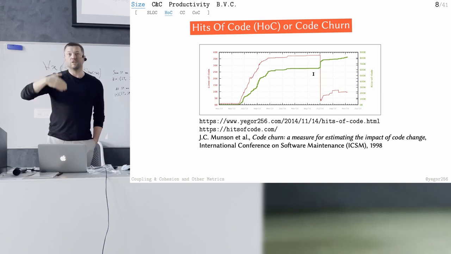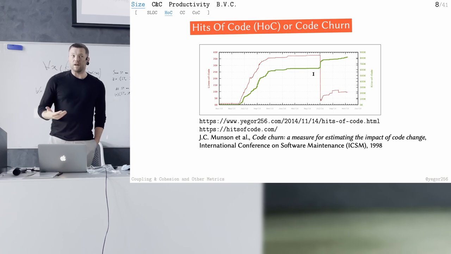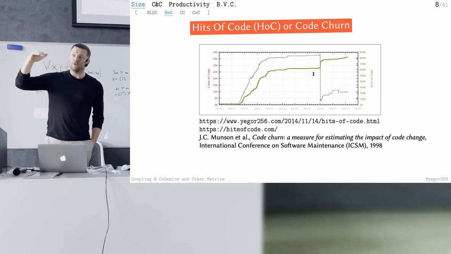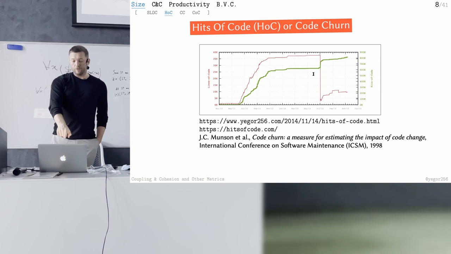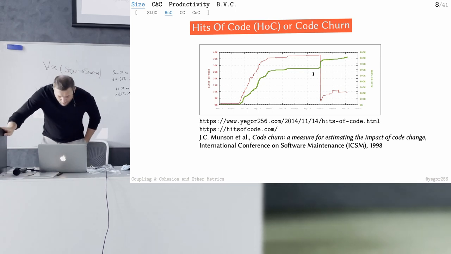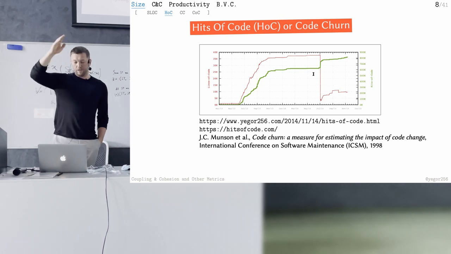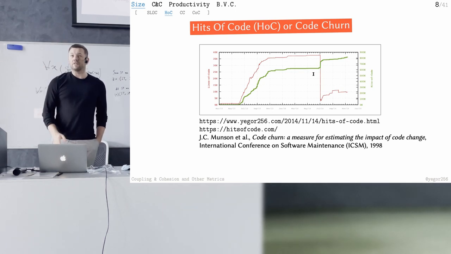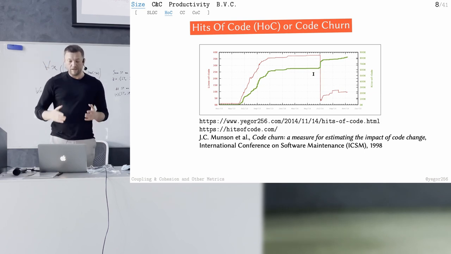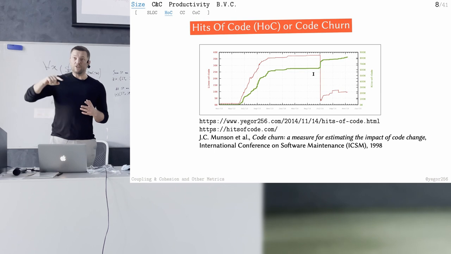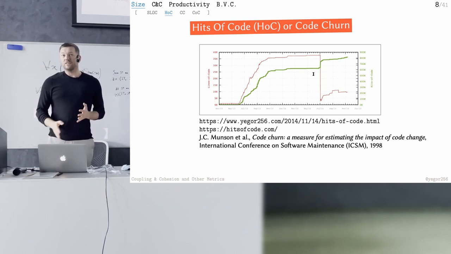Because when you delete, you still increment the hits of code. The more you work with the repository, the higher your hits of code. It will never go down. So see what happened on this, what was the date? It was somewhere in July. So in July, we deleted a large part of the repository. I don't know for what reason. We probably deleted some code due to refactoring. But this drop only incremented the hits of code, but definitely decreased the lines of code.